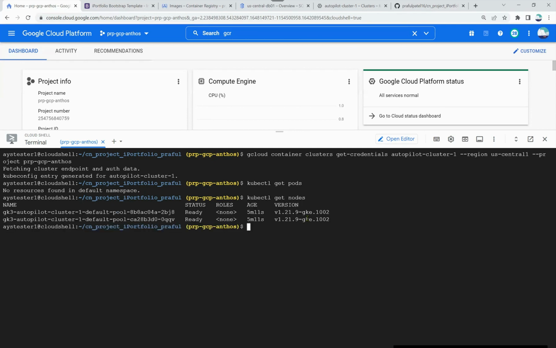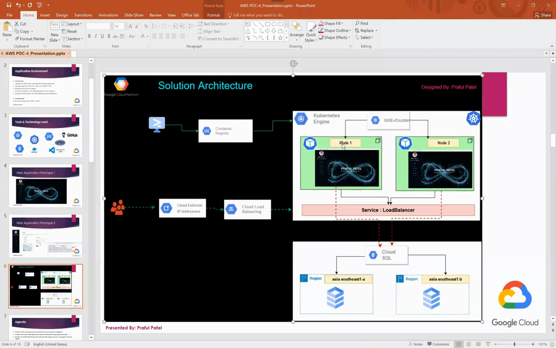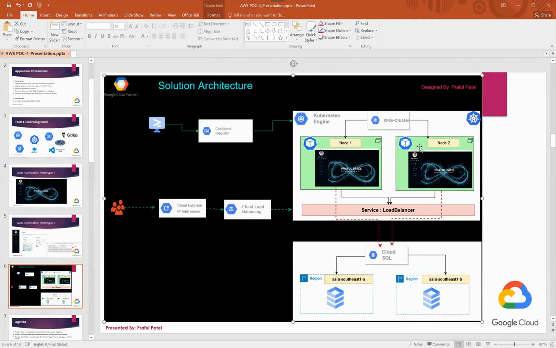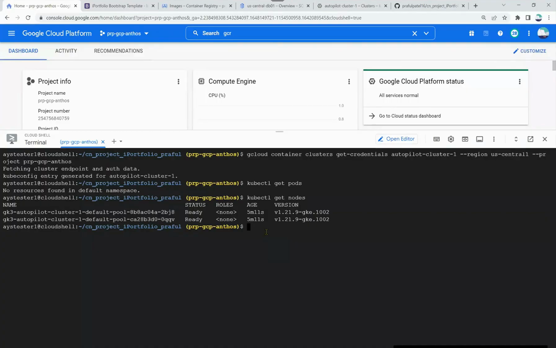Check the nodes. How many nodes are there? See, there are 2 nodes ready, and inside these nodes our application pods will be running. So these nodes are actually in the diagram. These are the 2 nodes inside this cluster, and inside these 2 nodes there will be pods, and the pod has the Docker image and application. So that is what we are going to achieve.